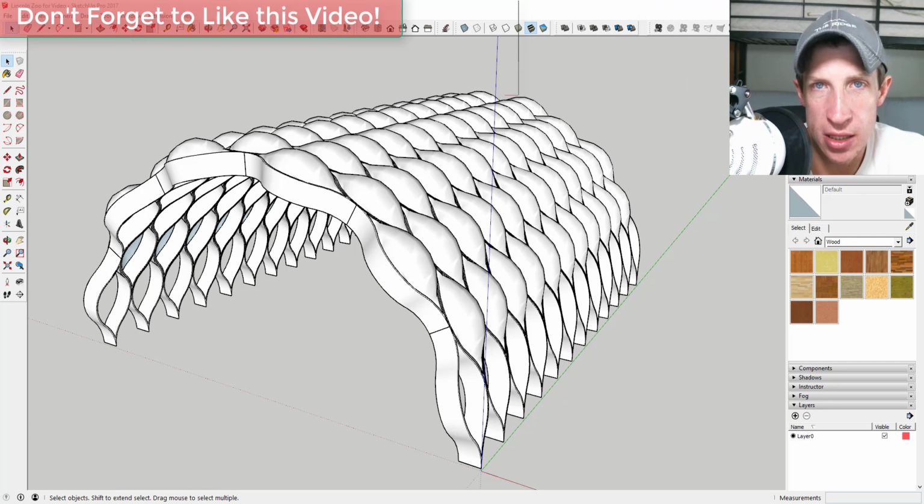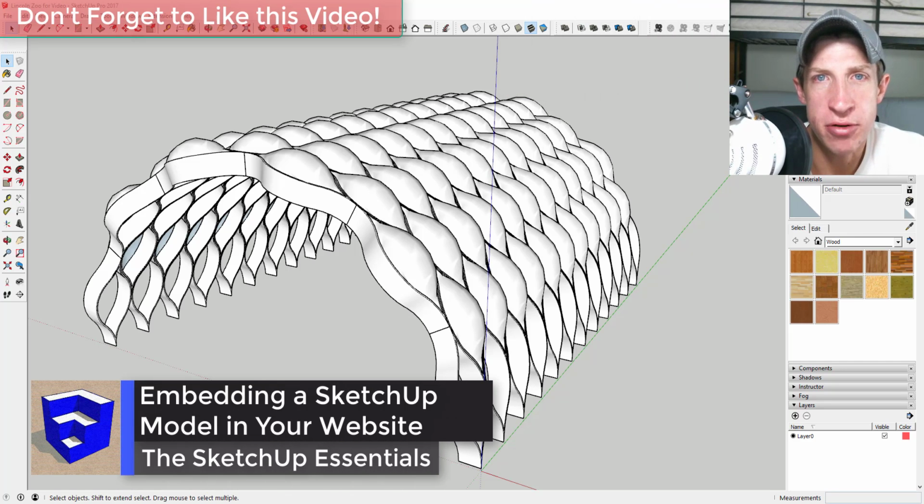So today we're going to do something a little bit different, and I'm going to teach you how to take your model and embed it in a web page. So let's go ahead and just jump into it.